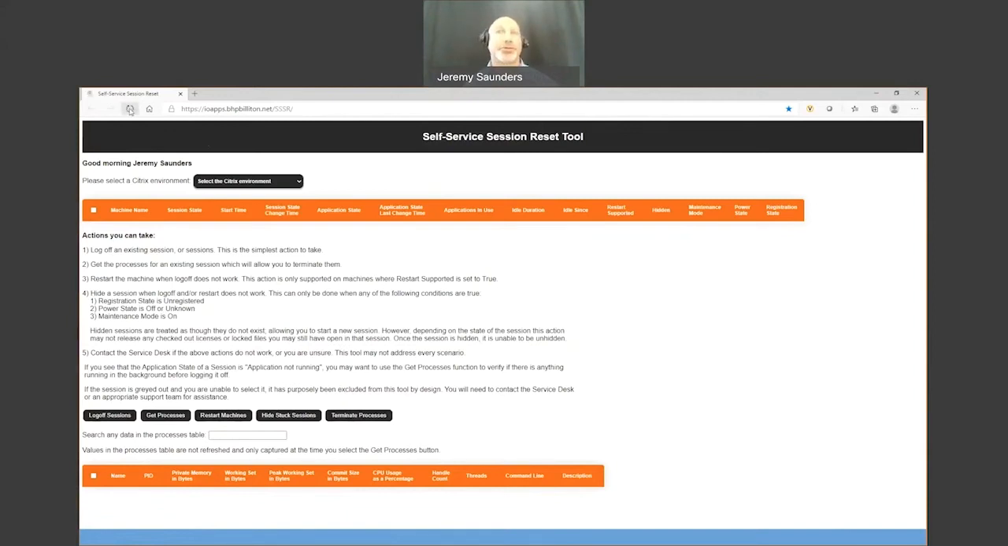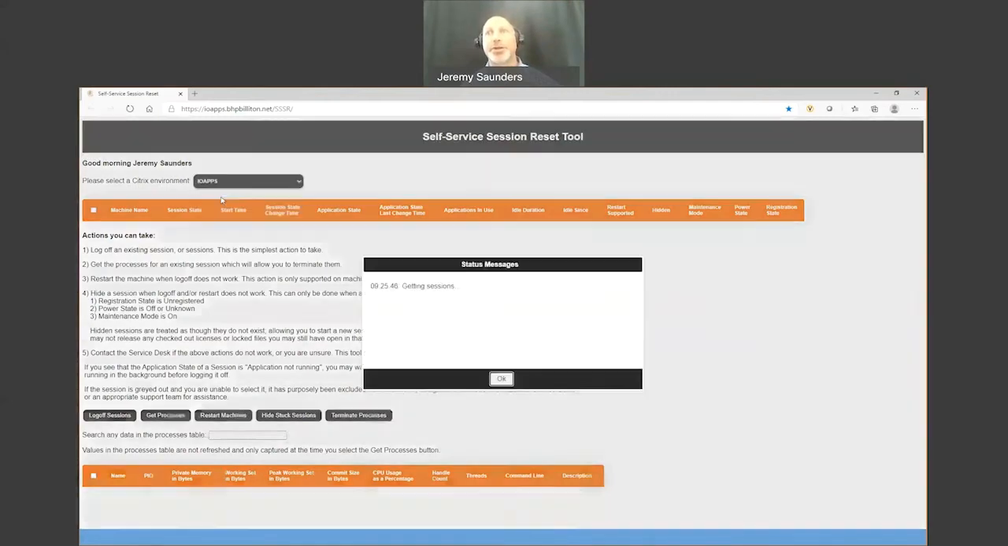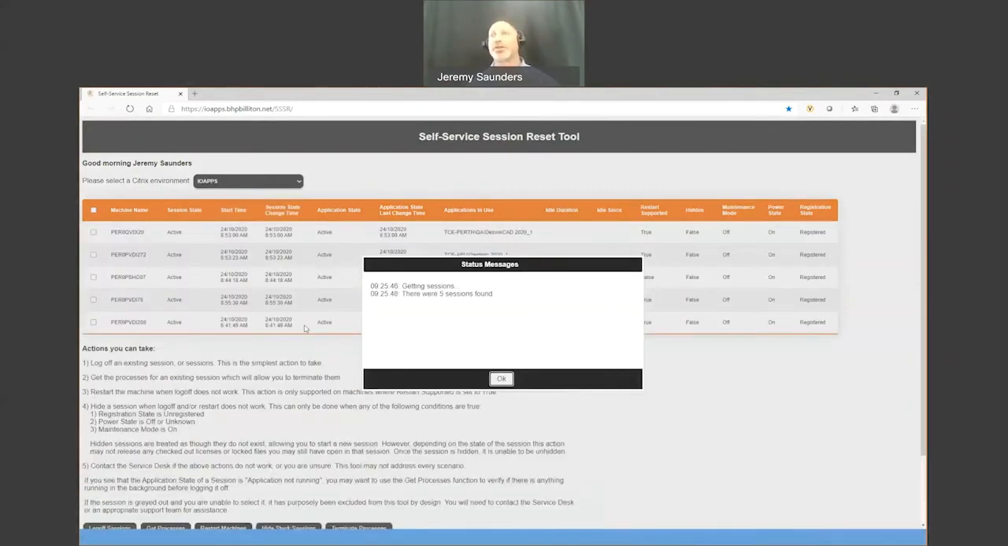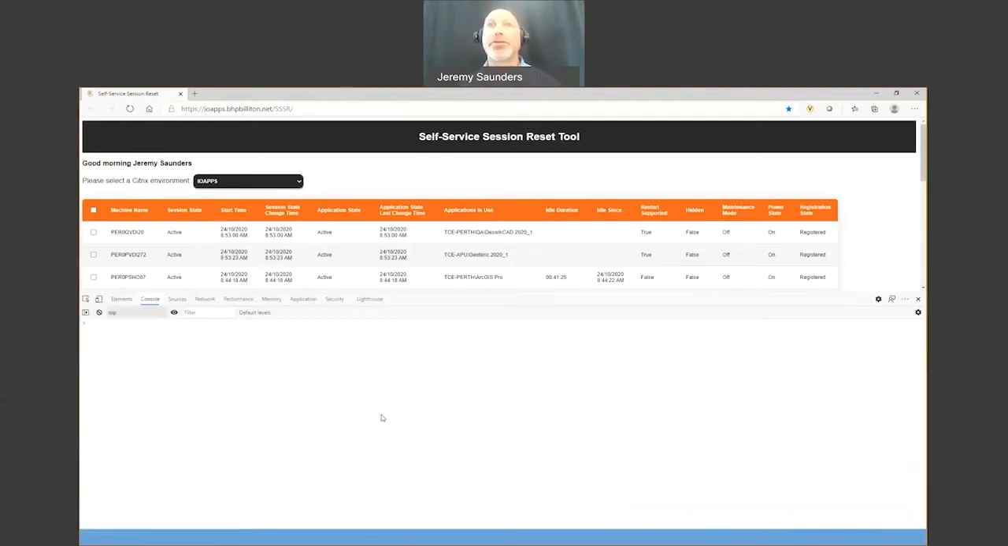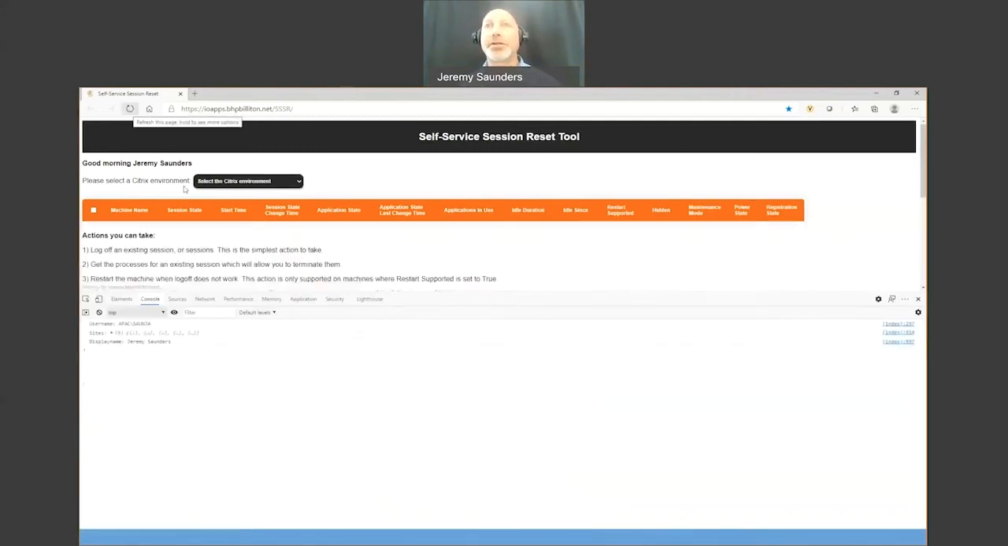So here we are at the default page. If we drop down this list to my Citrix environment, there's the modal box. It says 5 sessions were found, and there they are. You can either click OK or click away, and there they are, ready to action, and these buttons are all enabled. So if we hit F12, so we've got the development tools up, and we go through that process again.